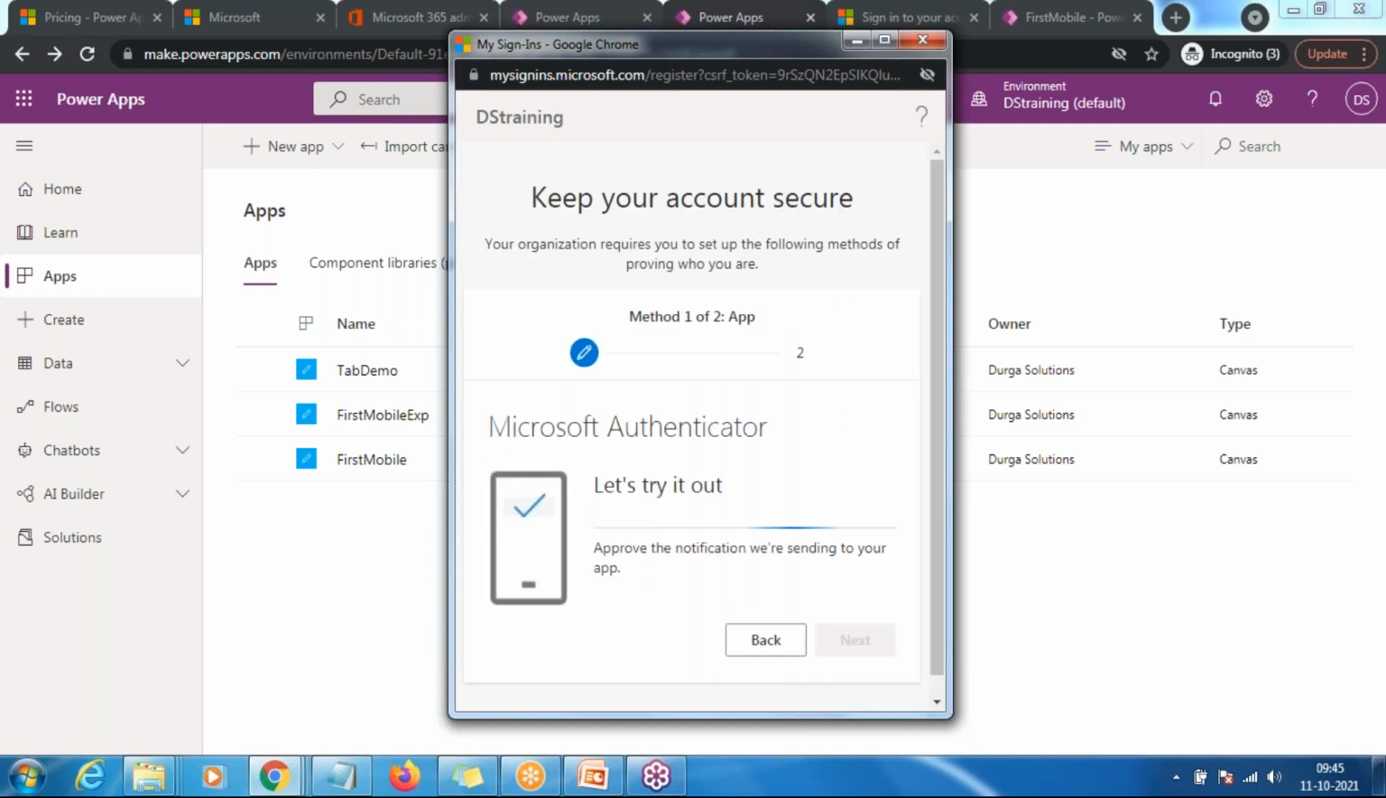Once you click on it, this will ask you to approve. Okay, I got the notification. Click on approve. Once you approve it, you'll get a message like this: notification approved. So now, using your Microsoft Authenticator, your account has been registered with this application.